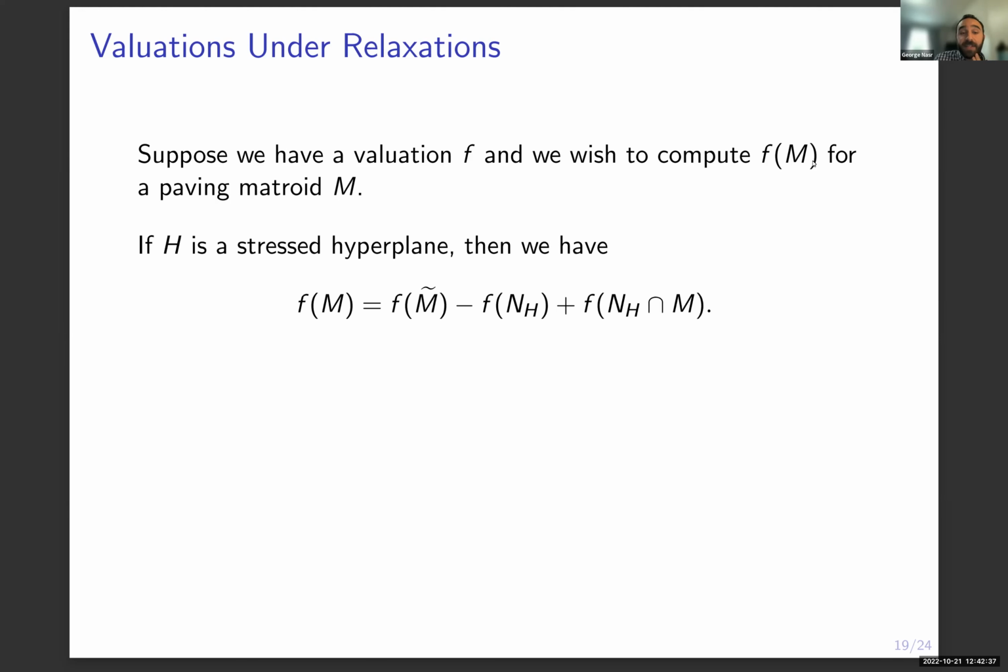And given a stressed hyperplane, using the formula we had on the prior slide, we have that this is true on the valuation. So if you remember way back to the first and second slide of my talk, this is that formula I wrote down for valuations. M is P1, N_H is P2, M tilde is the union, and this is, of course, their intersection. So I've just rewritten things a little bit differently. But this is the formula for the valuation in the case where P1 is the base polytope for M and P2 is the base polytope for N sub H.